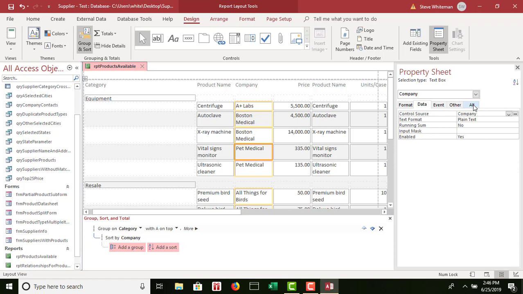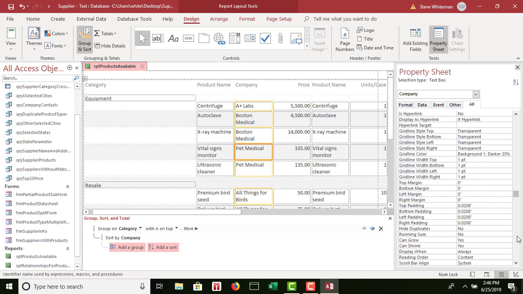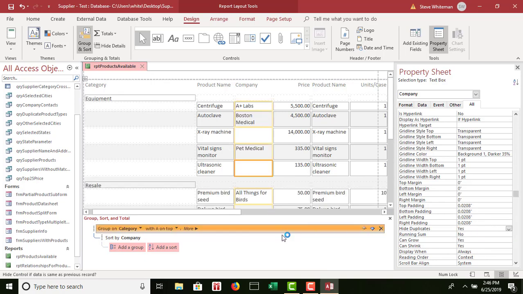So click on company, go to the All tab of your property sheet. And if you scroll down, you'll see an option that will say hide duplicates. And you want to change that from a no to a yes. And duplicates do not get shown.